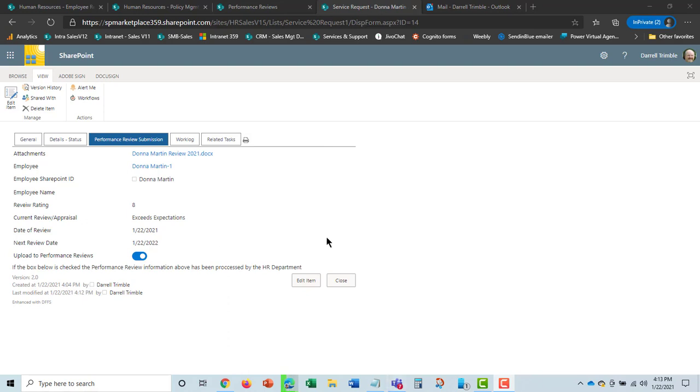Now, the submission actually comes in. HR can review it, and the manager actually fills in these basic fields here, what the rating was and so on. It takes a look at the date of next review, increments of a year, and then HR actually goes in and reviews it and says go ahead and upload to performance reviews in the employee record, and brings the document into the performance reviews library.